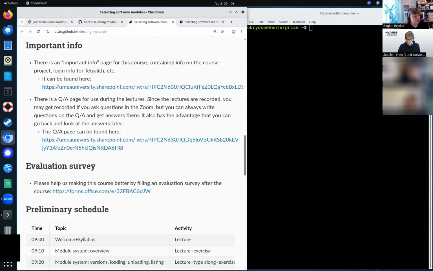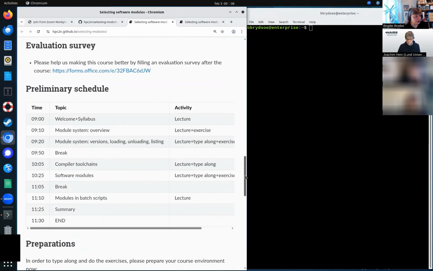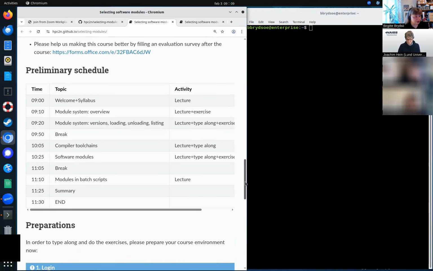There is an important info page. I linked to that in the email you got. Otherwise, you can find it here. There is a Q&A page that Joachim shared in the chat, where you can ask questions. And there is an evaluation survey for afterwards that we would like you to fill so that we can see what we should change.